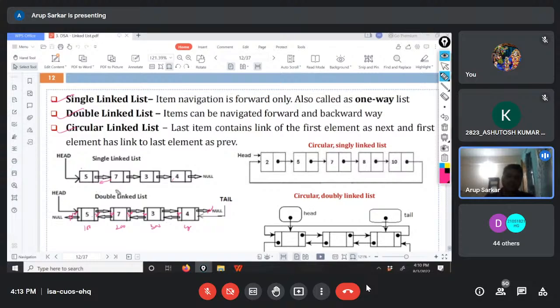When we define the structure of the node, we have to add an extra pointer. Before that it was only next, now we have also added another pointer, that is the previous pointer. So that will be discussed when we discuss the double linked list.